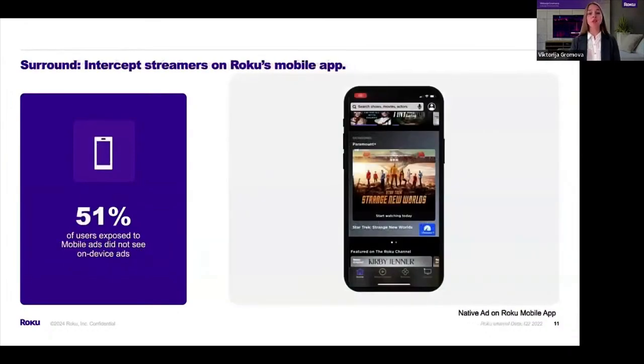Finally, you can intercept streamers on the Roku mobile app. Many viewers, like myself and probably you too, engage in second screening using a mobile device while watching TV. 51% of users exposed to mobile ads did not see on-device ads. But mobile ads capture attention during this dual engagement, giving you an opportunity to win them over across the screens. Users were even more likely to sign up after seeing a combination of native and mobile ads.